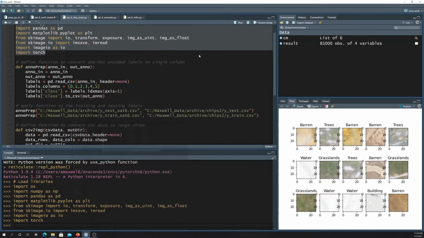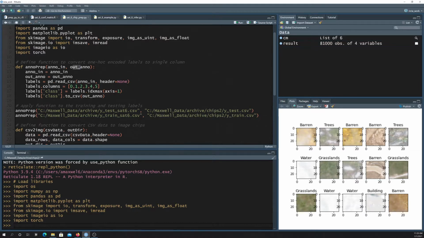So what we do here is extract the column number that has 1 in it, or the highest value, and return that. And that's what this anno prep function does. It accepts a DataFrame in, DataFrame out. Well, I guess technically this is actually accepting the CSV in, CSV out.